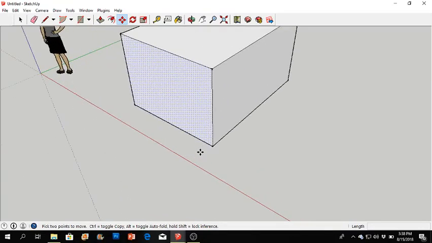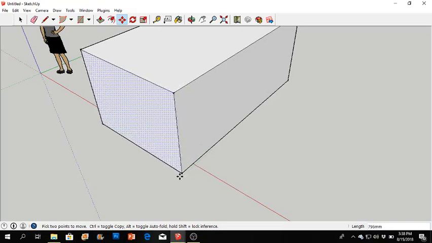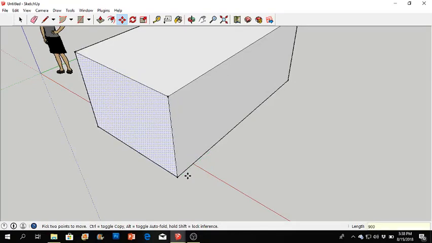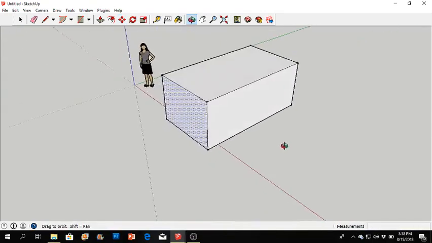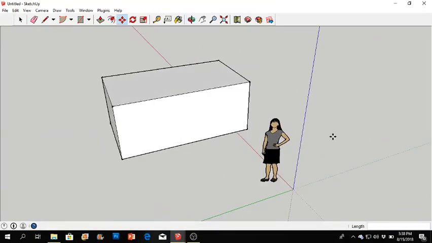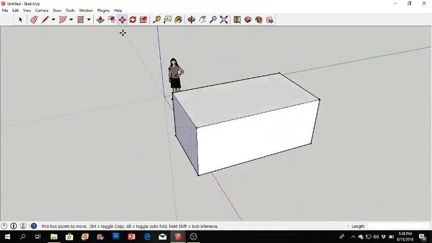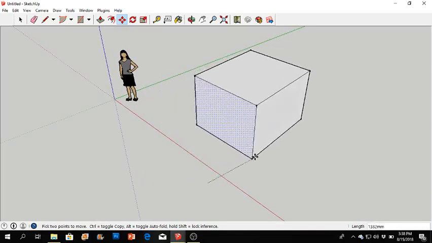If I want to increase it, I move this surface to the left, so I maintain with the green axis. I put 900 millimeter and then press enter. So the box, there is some additional 900 millimeter to the length of the box. If you want to decrease it, you move the surface to the other directions.